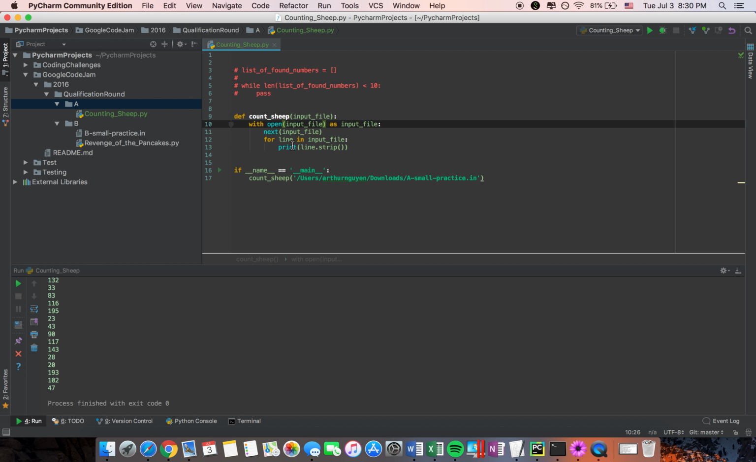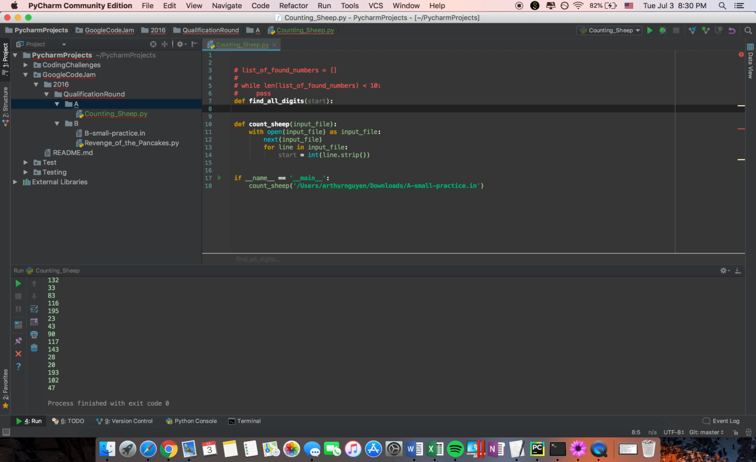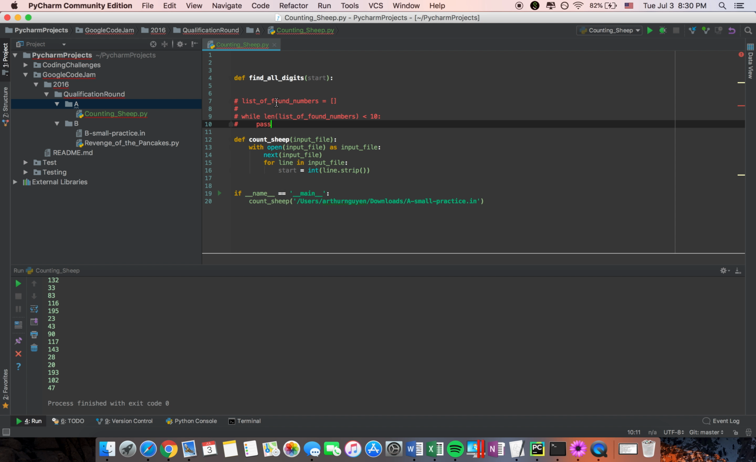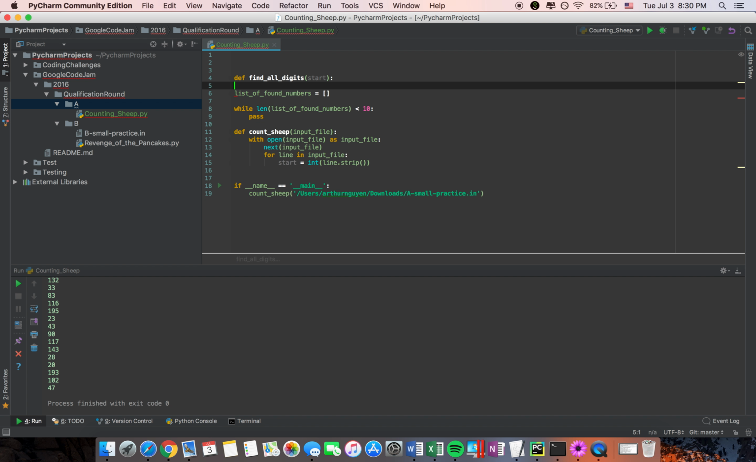Oh, so this should be the start, basically. What should we call this function? I guess find numbers, or find all digits, and we'll take in a start and a list of found numbers. Let's just copy this here. Okay.